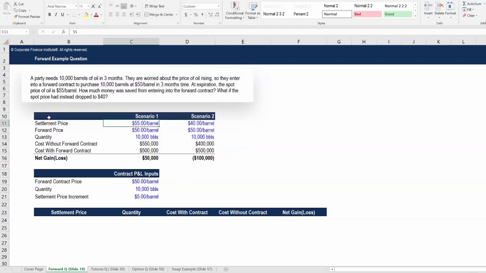So I'm not going to focus much on this table, which has the two scenarios that are directly related to the question. I'm going to actually use these inputs. In row 18, I've created a small table with 3 inputs that I'm going to use to build a bigger table that we can then turn into a graph.